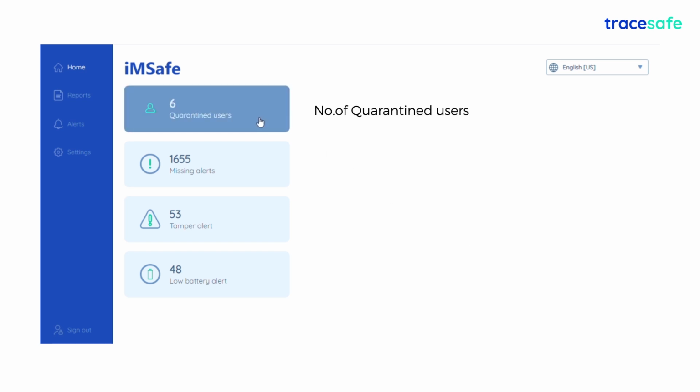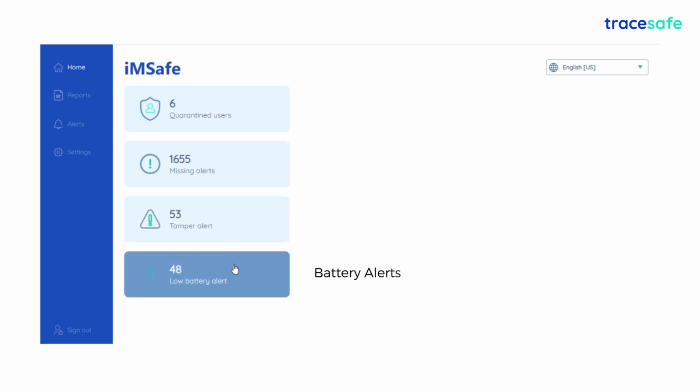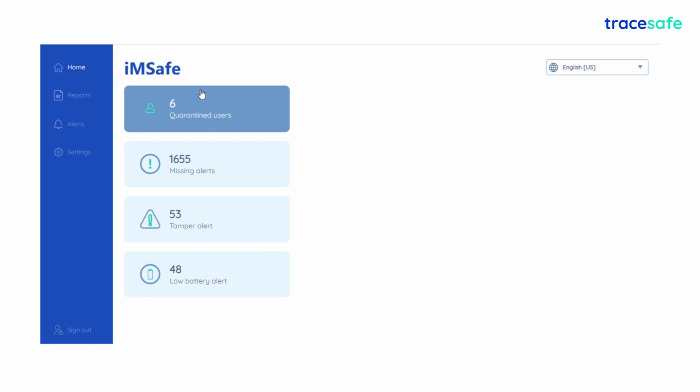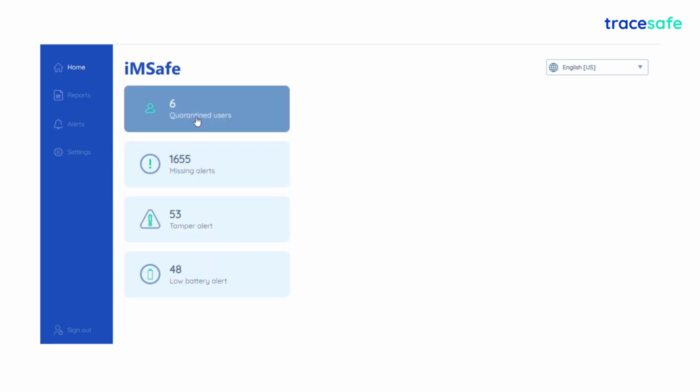number of quarantined users registered in the system and the various alerts such as missing alert, tamper alert and battery alerts generated by these users. The admin can either click on any of these to go to the respective details, or can go to the details by clicking on reports or alerts.